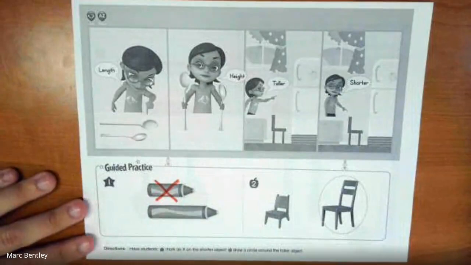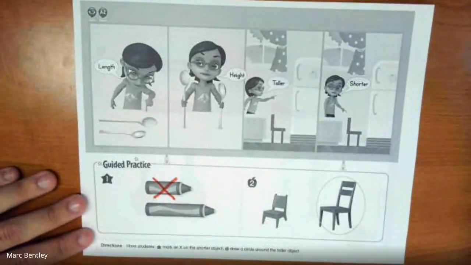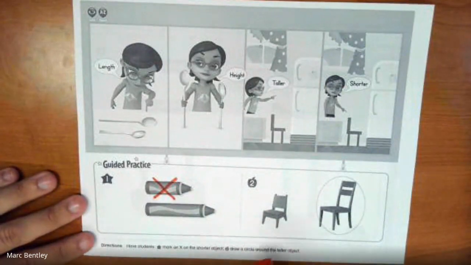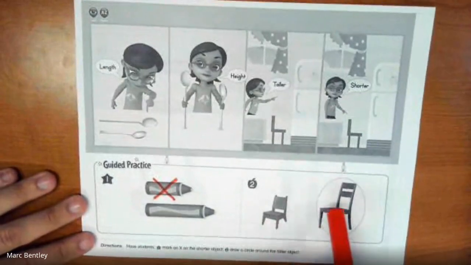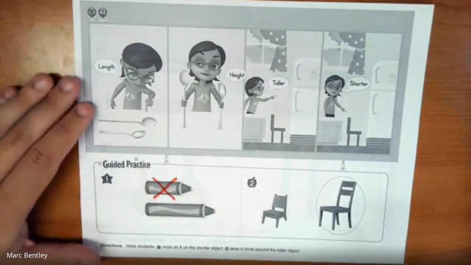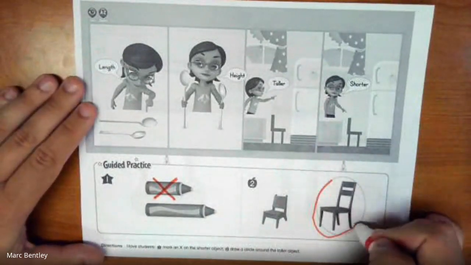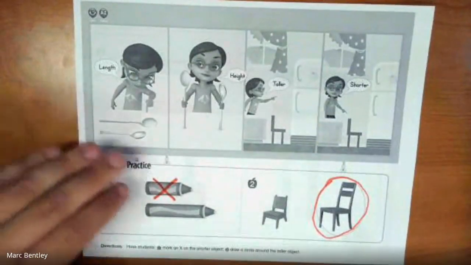Okay, moving across to number 2. Number 2 says to draw a circle around the taller object. So here we have 2 chairs, and it looks like this chair might be used for kids, and this one might be used for grown-ups. I have to draw a circle around the taller chair, so I'm going to circle this one because it is taller than this one.